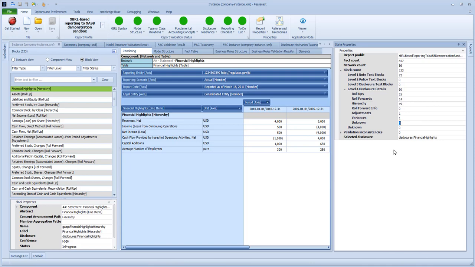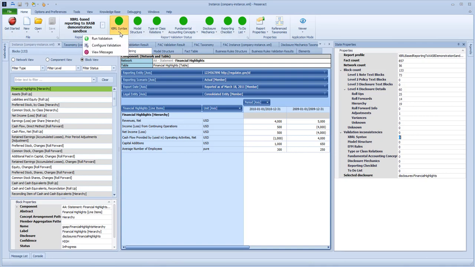I also can see the validation results. This is the number of validation inconsistencies. Total inconsistencies is 0. XBRL syntax 0. You can view the messages, but there are none because there are no errors. Model structure, so there's that. EFM rules, that's not applicable here. Type or class relations, that's that. Fundamental accounting concepts, which is that here. Disclosure mechanics inconsistencies, which is that there. Reporting checklist, which is that.